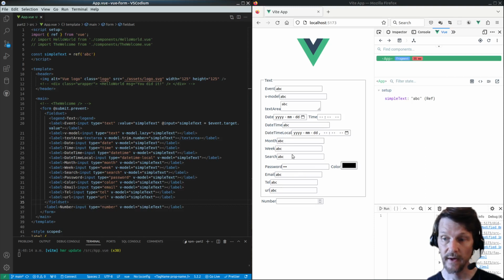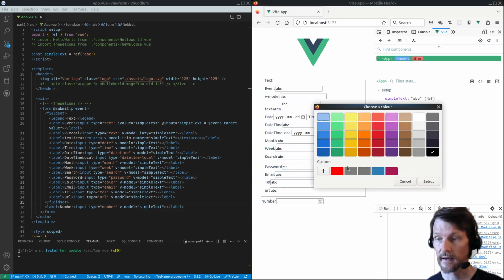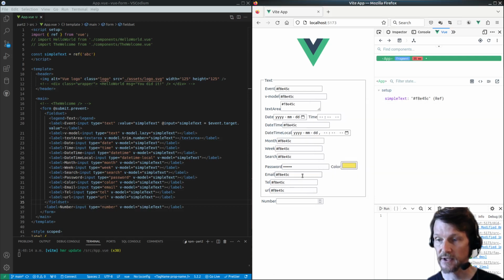So be aware that all these fields exist. They're not all supported across all browsers. And search always seems to default back to a text field behavior. Password, very useful for logins. Color, kind of a fun one. Well, I'll do that as yellow. There we go. And you can see as I changed it, the text for all the others changed. So that's a kind of cool field to have.